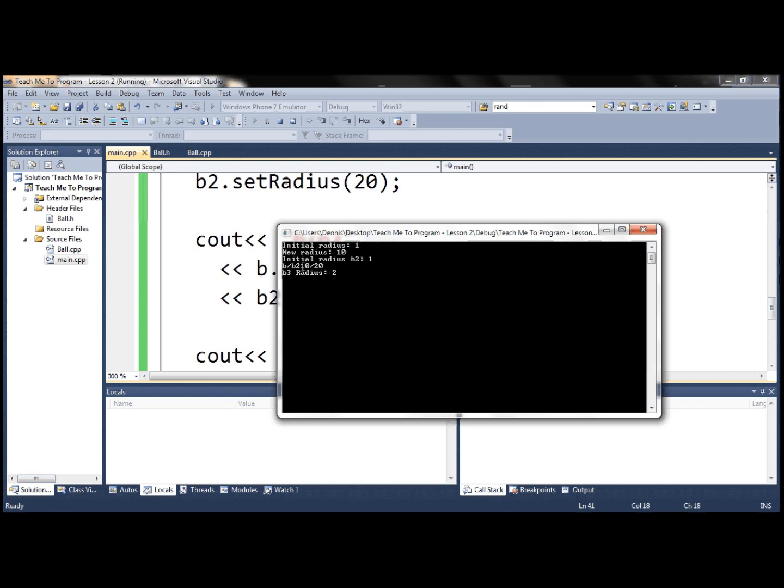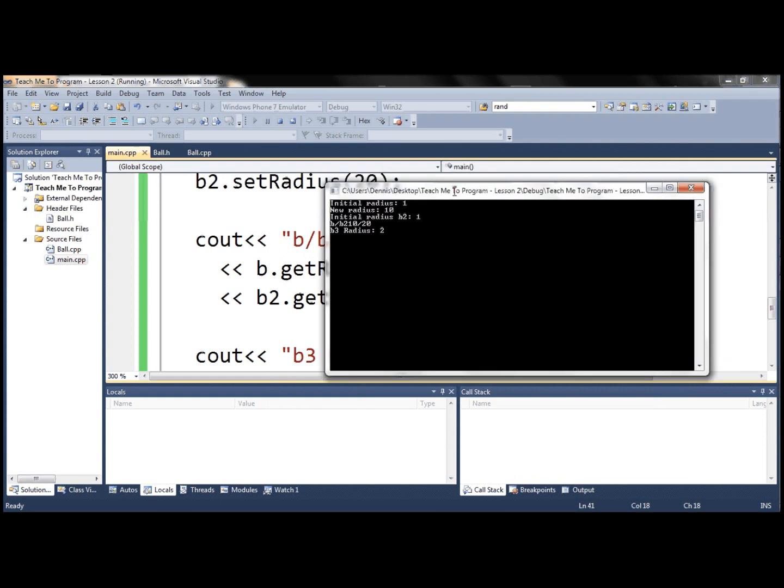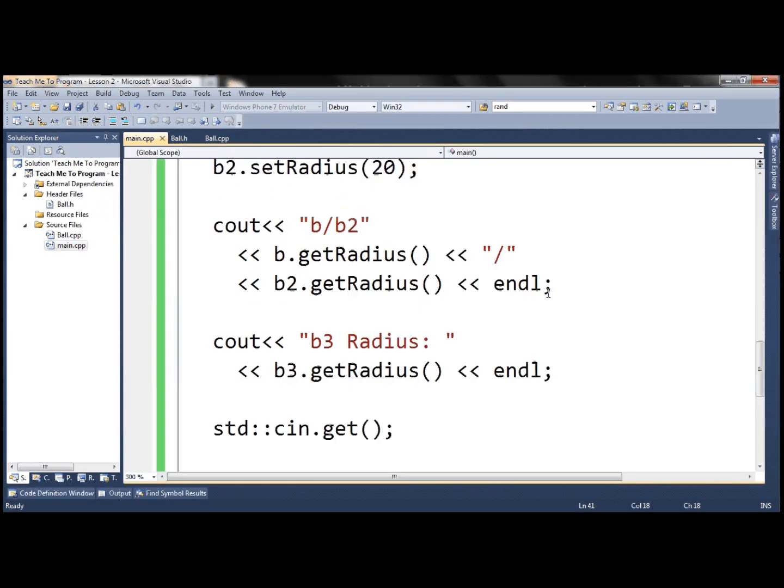This b slash b2, there should be a space here. But you can see now, after we set radius of b2 to 20, where it was initially 1, we print b slash b2 and it is 10 slash 20. So 10 slash 20 being our new radius, that's correct. And b3. We set b3 initially in the constructor by our alternate constructor. We set its radius to 2, which is exactly what we see here. We did no set on b3, as you can see.